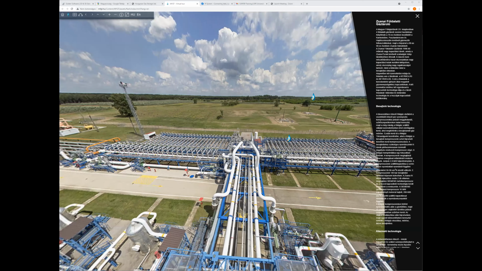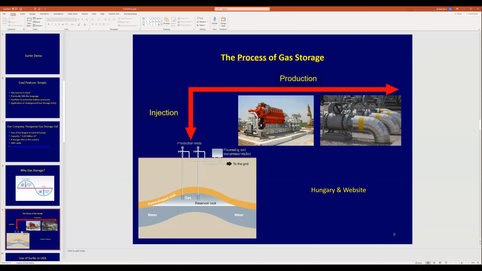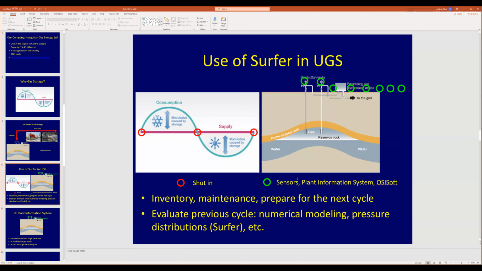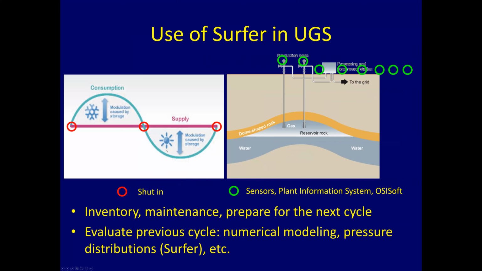So as I mentioned, this is our next slide. As you can see from the storage history, how the storage goes, we have two times a year a shut-in period. One is in springtime and the other one is in autumn, and this is about 10 days or 2 weeks or something like this.